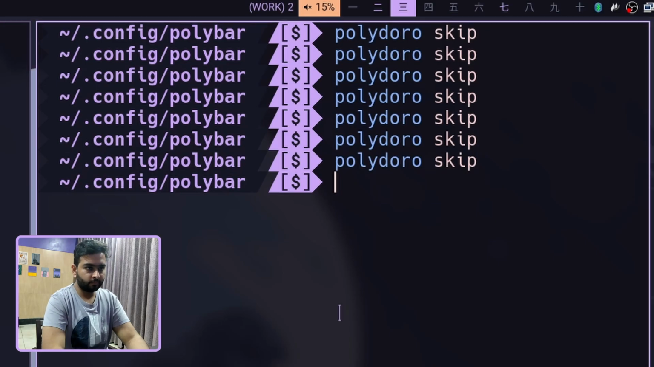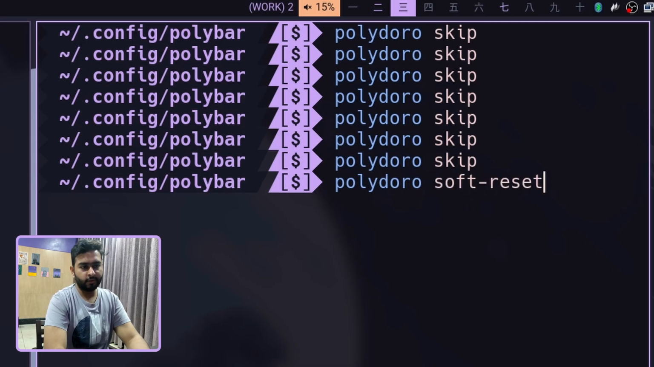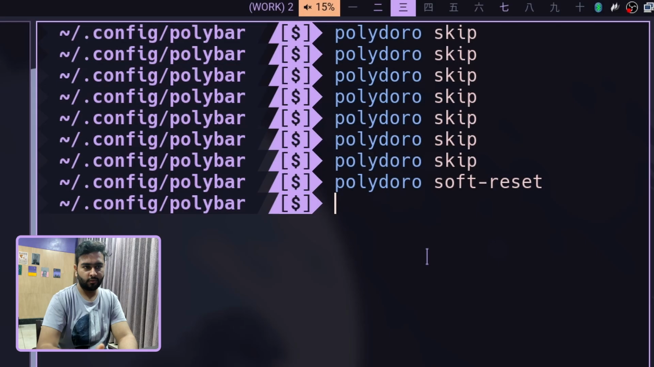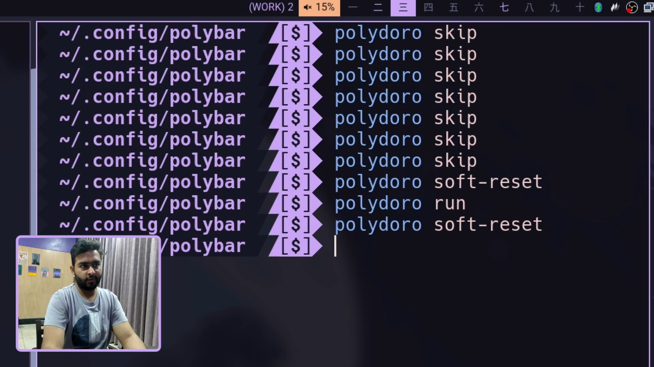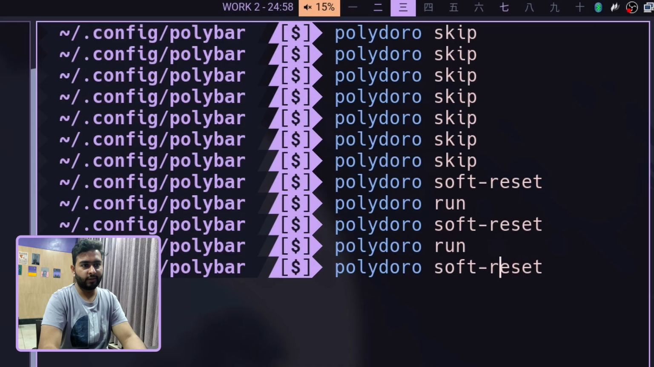And there is also polydoro reset. There is soft reset and there is hard reset. What a soft reset does is it just goes to the start of the current cycle. If I do a soft reset, then it just went to work number 2 again. And let's run this again. Then we have hard reset.